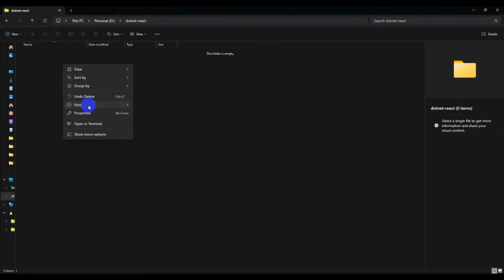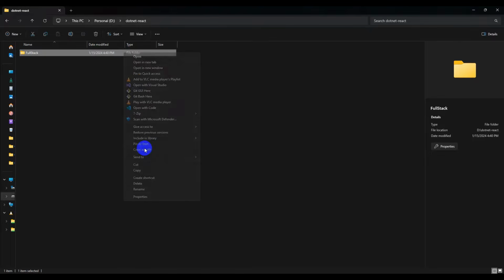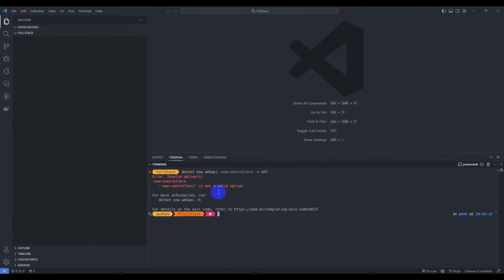Let's create one folder, name it full stack, and open this folder in VS Code. So open with VS Code. Inside the full stack folder, let's create the backend project. So run dotnet new webapi. Instead of minimal API, we are going to use controllers, and the output folder will be API. So let's create one.